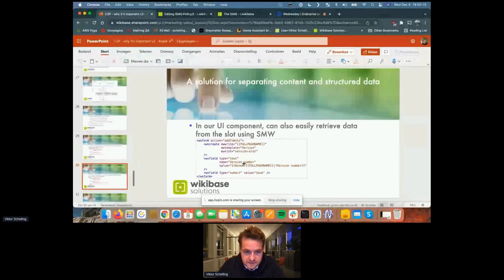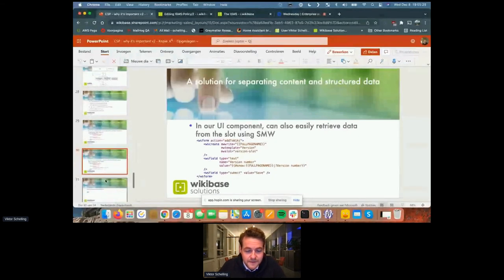We can do that like this. This is a slightly different example from the example before, because in this case, it also shows a value using the show parser function to retrieve the version number that we have stored into our slot. So yeah, that's basically it. Not much else to it.